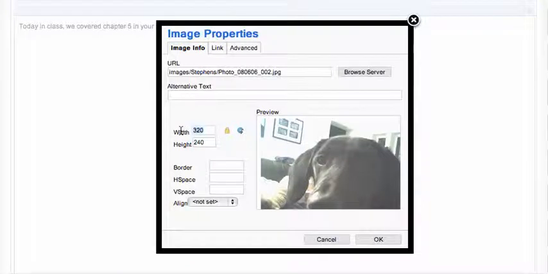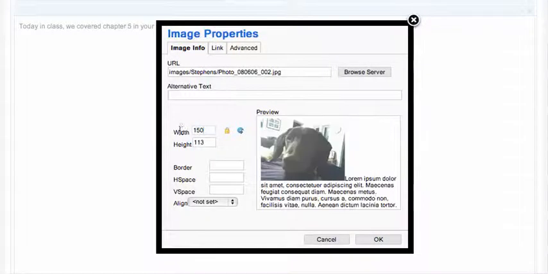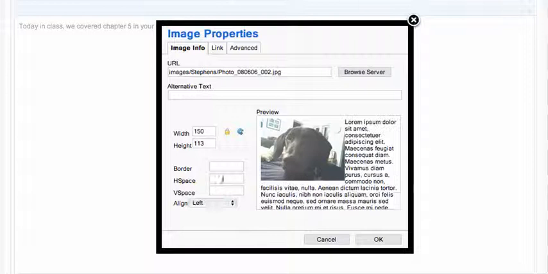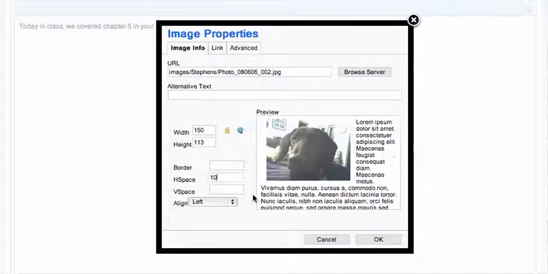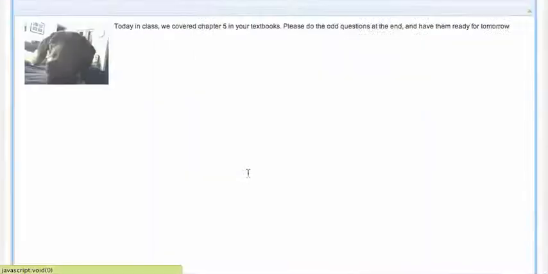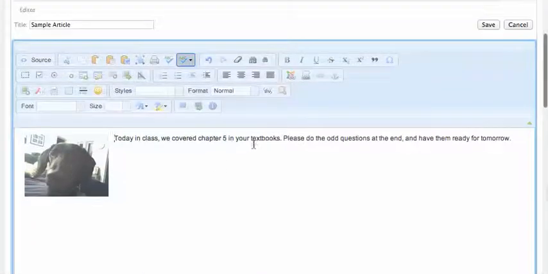If I want to change the size of it, make it a little smaller, I can do that. Change the alignment to left, give a little bit of space, and OK. And that's how I get a photo into my article in Joomla. Hit save when I'm done.